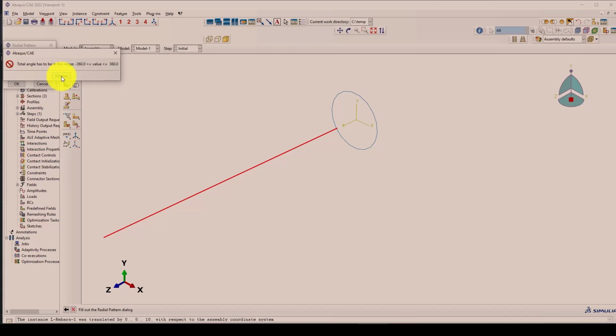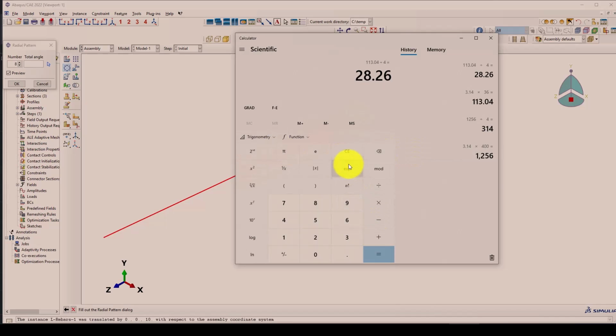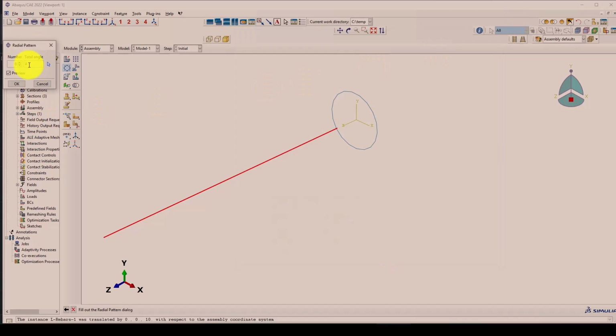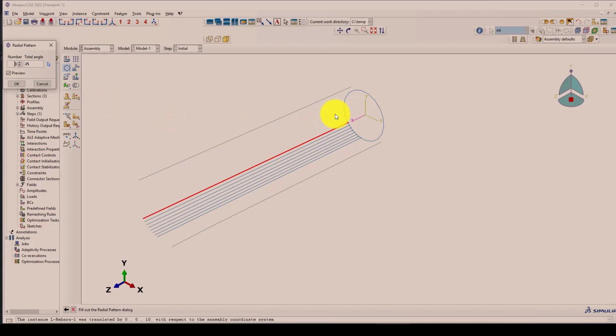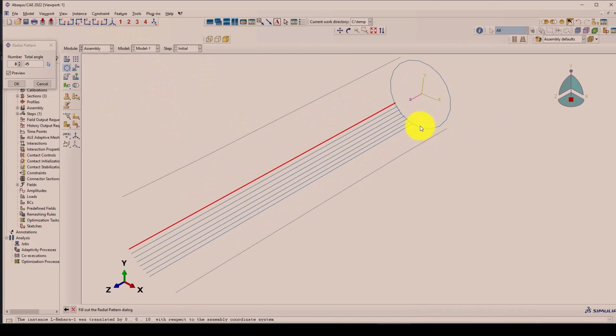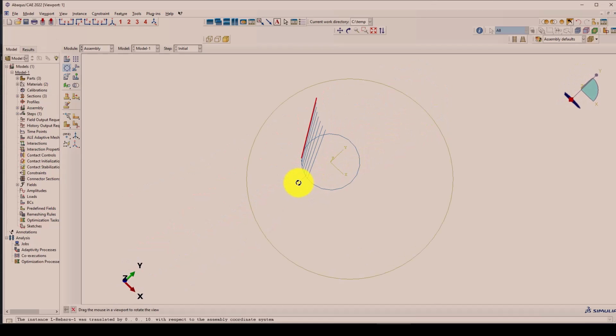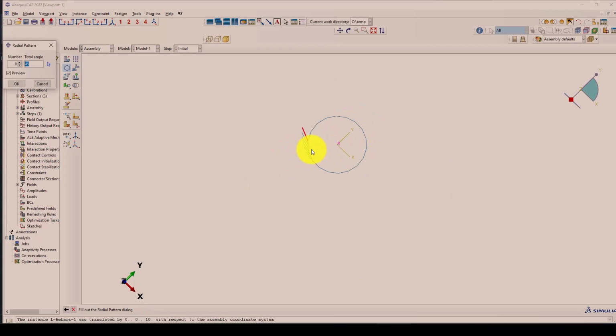So this is 8, so 360 divided by 8, let me divide, this is 45, so the angle should be 45. Now it asks me to select the axis, so I'm going to select the Z, and this should be 45. Is it okay or not? 360 is okay. We should give the 360, it means 8 copies over the 360.